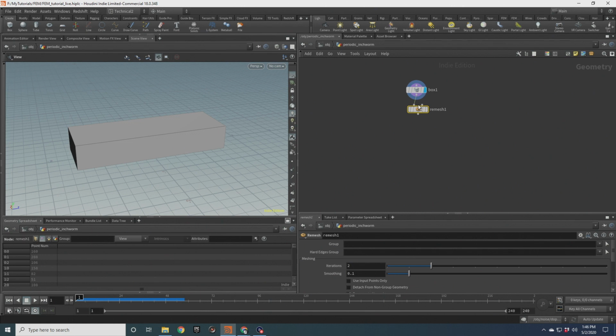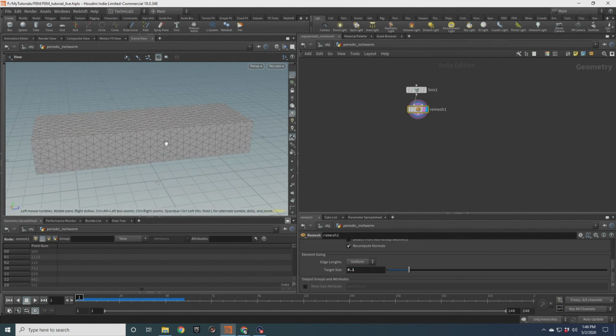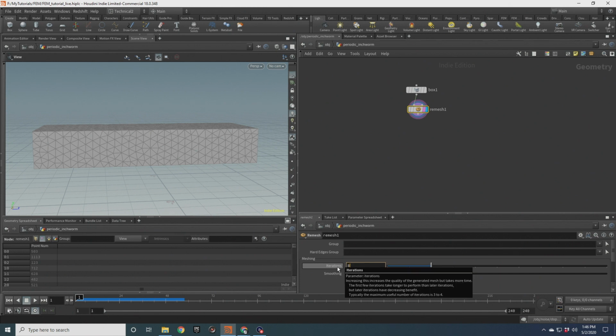I'm going to drop down a remesh here, get it nice and triangulated. I want these triangles a bit smaller. That's looking pretty good. I'm going to bump up the iterations to get them a bit more regular.